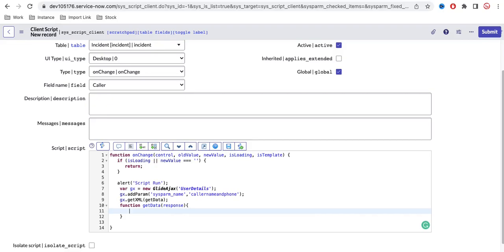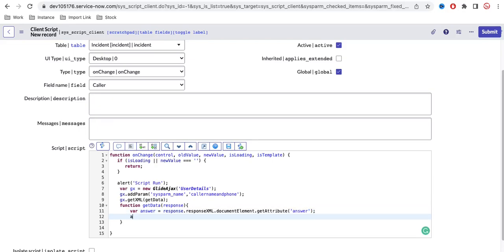To get the response, we use answer, and under this answer we have to write a set of code. Let's say we will get a response in XML format. We will say response dot responseXML dot documentElement, and then getAttribute. And here we can say answer. By this method we can get the answer, and then we will alert the answer whatever we are receiving.